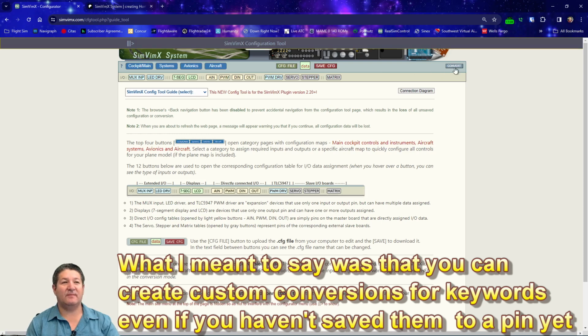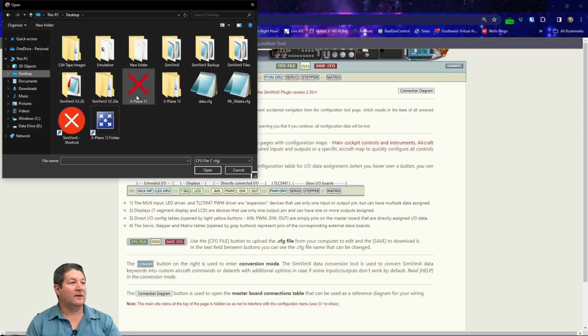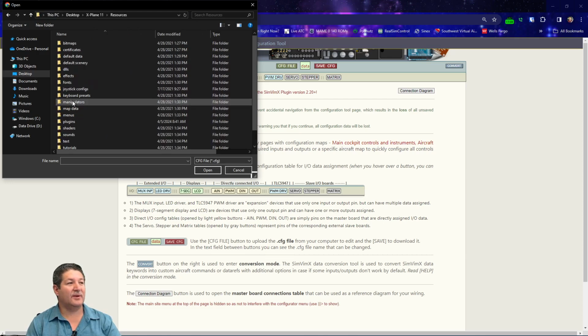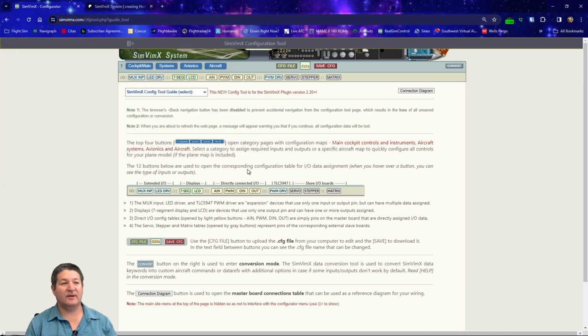So continuing up here on the top, this is where you can open an existing configuration file. For example, if I went into my folder, and let's say I went into my Explain 11 resources, plugins, SimVimX, and I did return, I've been playing around with it a lot, but I did return all my SimVim stuff back to the way I had it before the March 26th update, because as I'm recording these videos, I'm going to go through the steps of how to upgrade the firmware and all that stuff, or the plugin. So I wanted to start with the old stuff that I used to have before. So let's say I open up my standard default data configuration file.